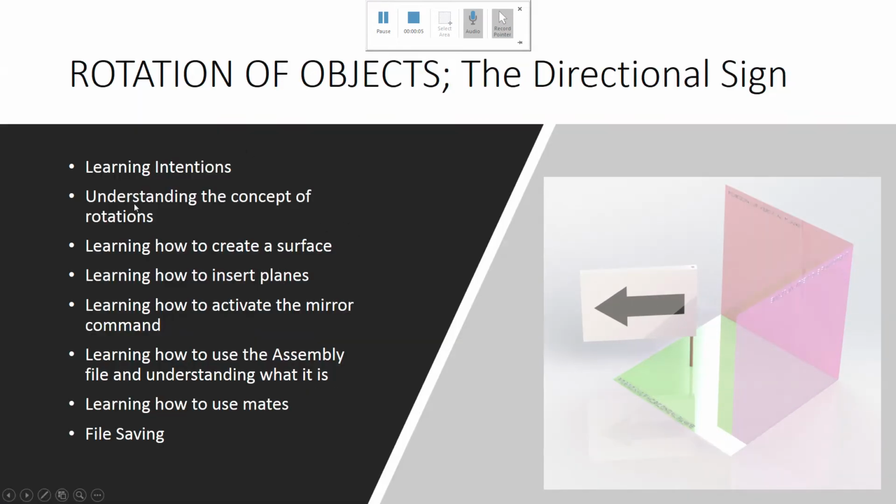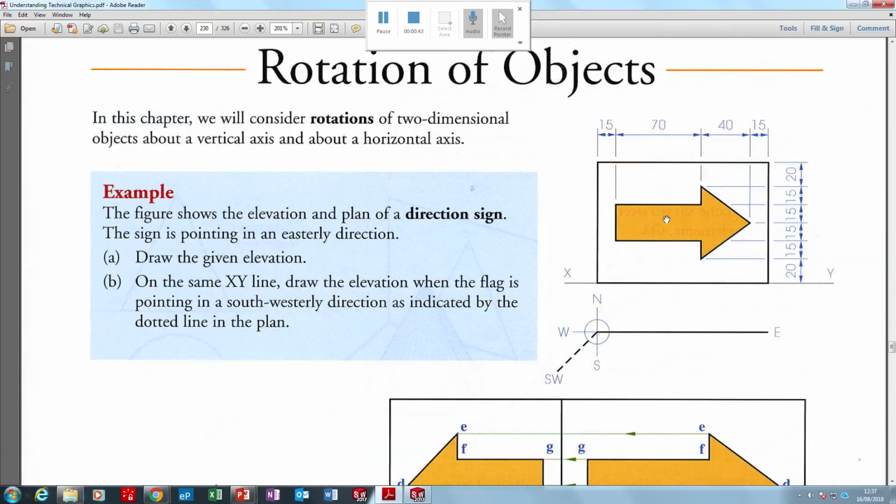Now, our learning intentions are on looking at a new object called rotations of objects, the directional sign. So here are our intentions. Understand the concepts of rotations. Learning how to create a surface, learning how to insert planes, learning how to activate the mirror command, learning how to use the assembly file and understanding what it is, learning how to use mates and file saving. So that is what we're going to learn in terms of SolidWorks, and the medium we're going to use SolidWorks to understand the medium of rotation.